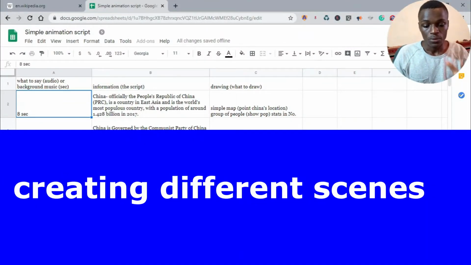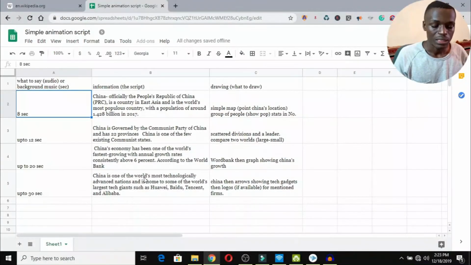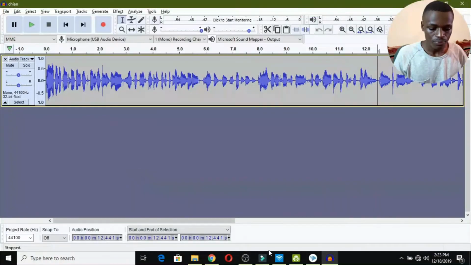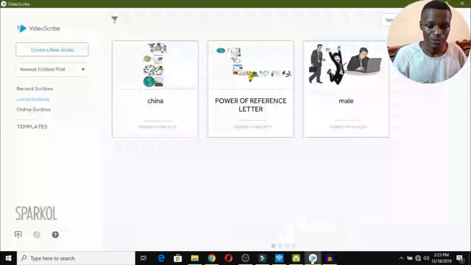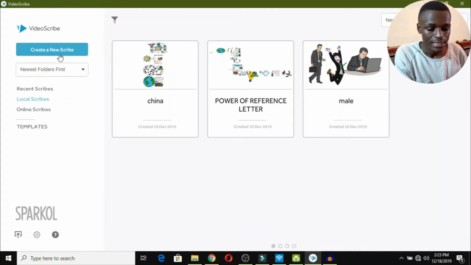And we are going to talk about the Communist Party of China and also the 22 provinces. Let us create our first scene so that we can understand what we need to do. To create a scene, simply click on the create new scribe.